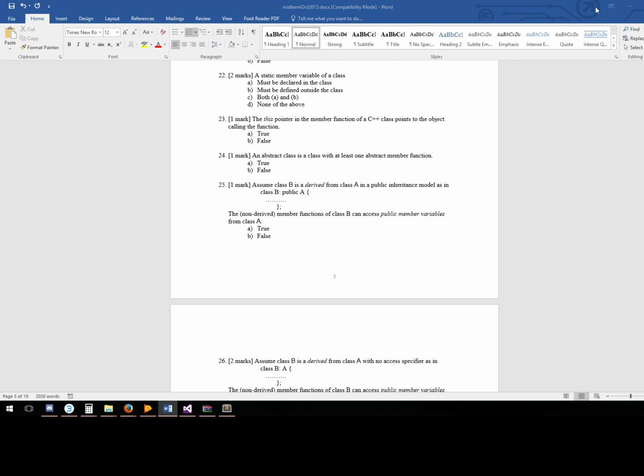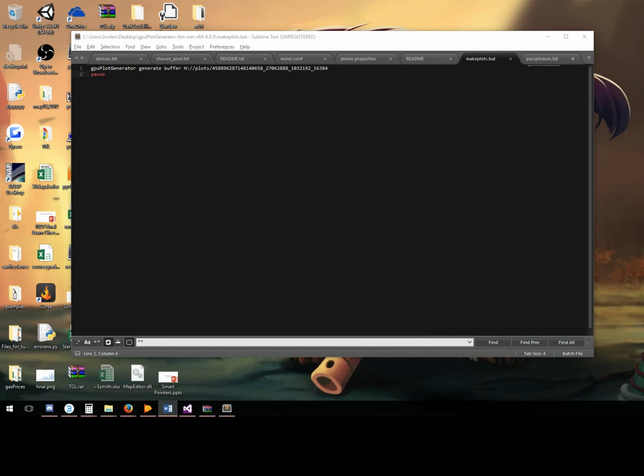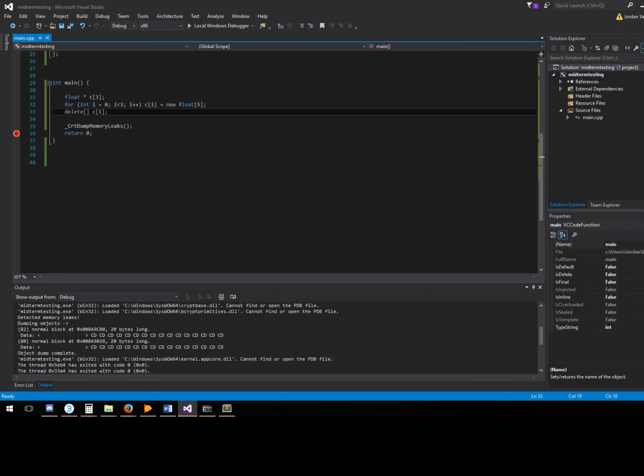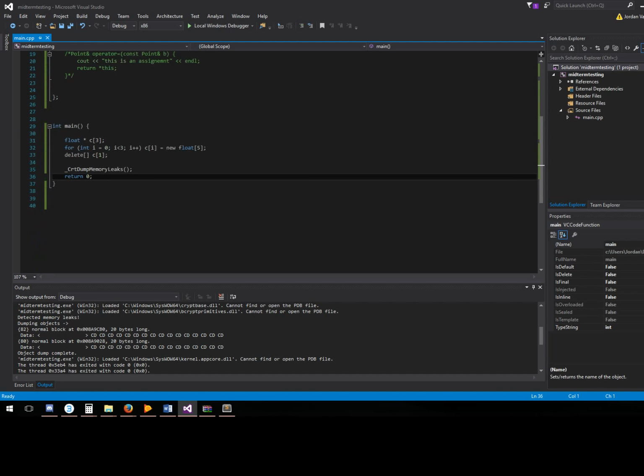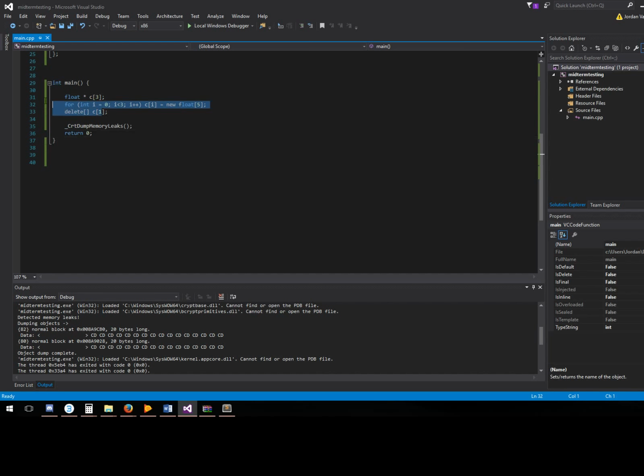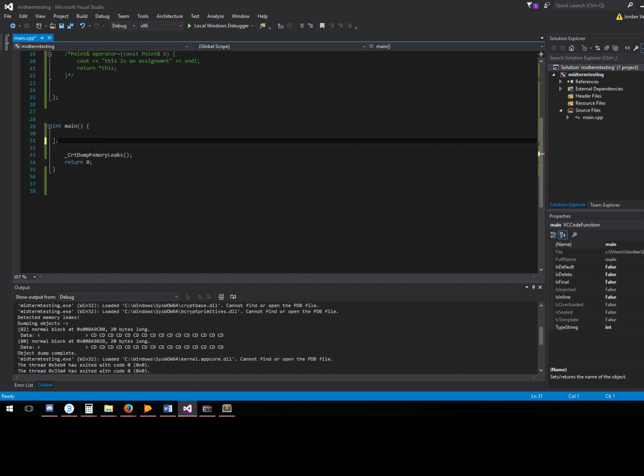Oh, can we code up an example? Sure. There's one in the notes. Let's grab that one. Actually, I'll just make it on this one. So, your memory leak, get rid of this.